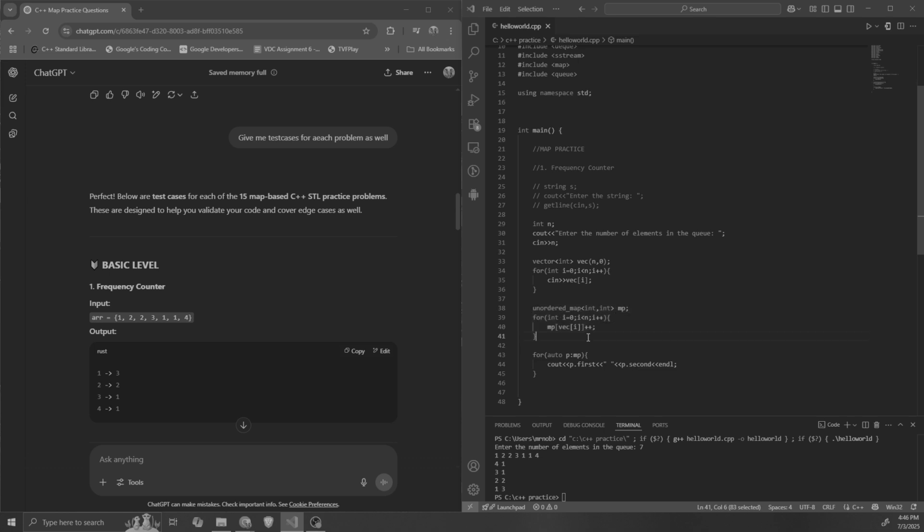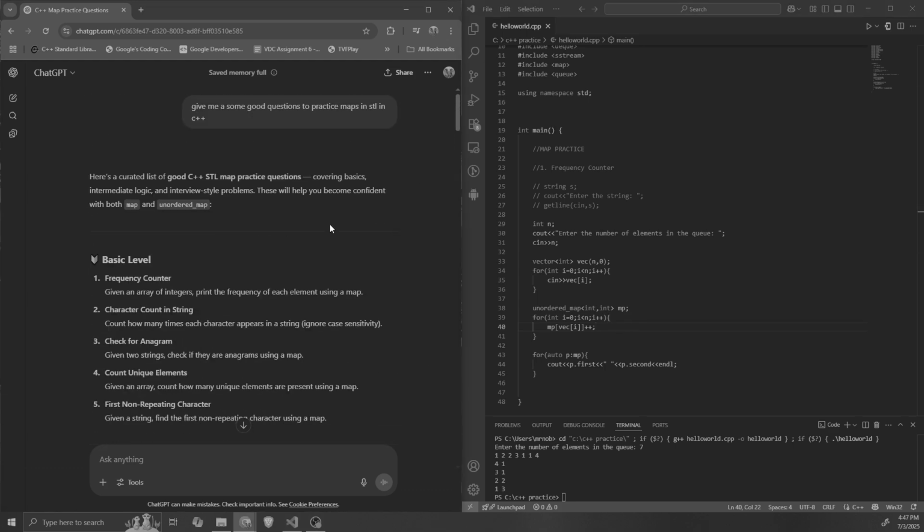After putting it in, I just do map of vector I plus plus. So basically, if it doesn't have that element yet, it will be putting it in with a value of 0. And since we are doing plus plus, it will increase it by 1. That is the way this would work. And if it is already there, then it will increase it by 1. Now you can just move on to the next question. This question was nothing. Now we can just move on to the next one.